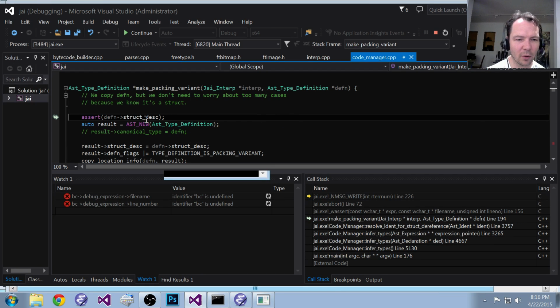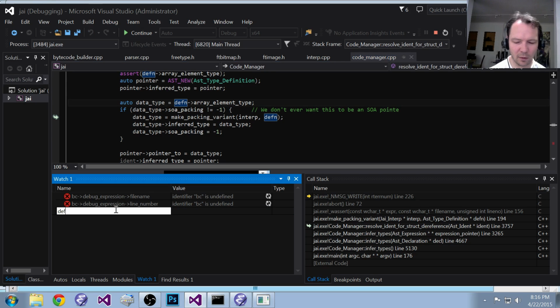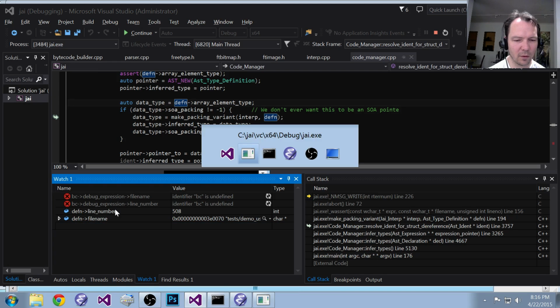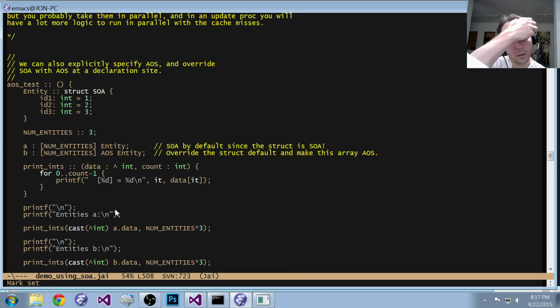Make packing variant. Oh, right. Wait. So this is in my new code that I just pasted. I'm making a packing variant of something that is not a struct. So what is it? It's in line 508. Well, it is an entity, so I don't know why it thinks it's not a struct.